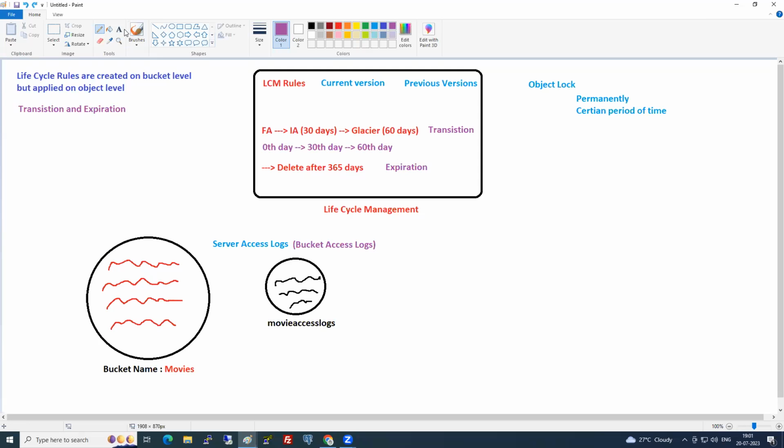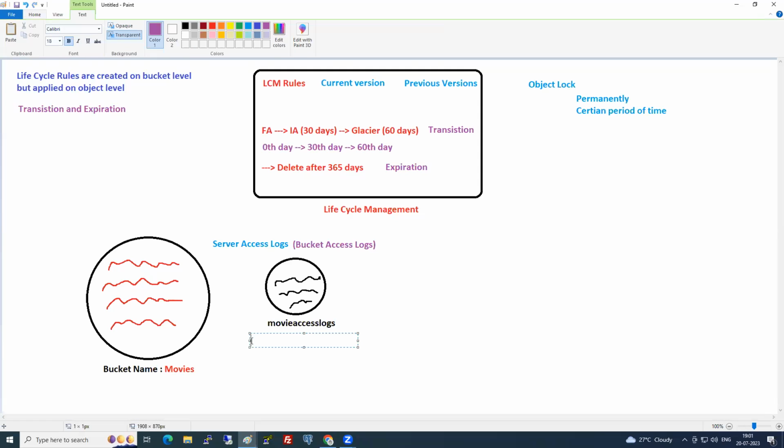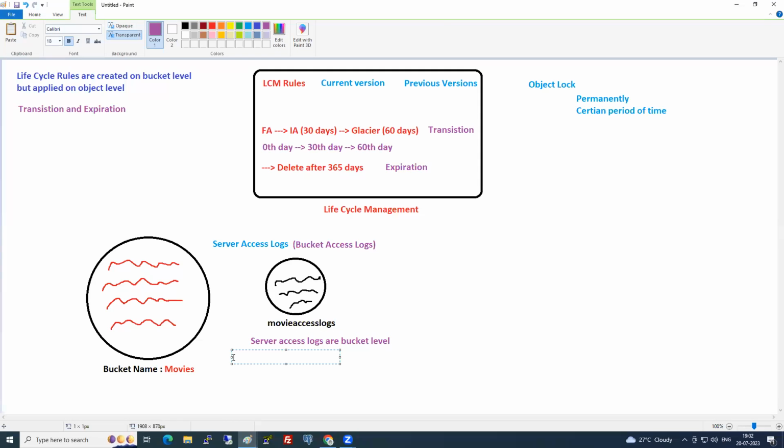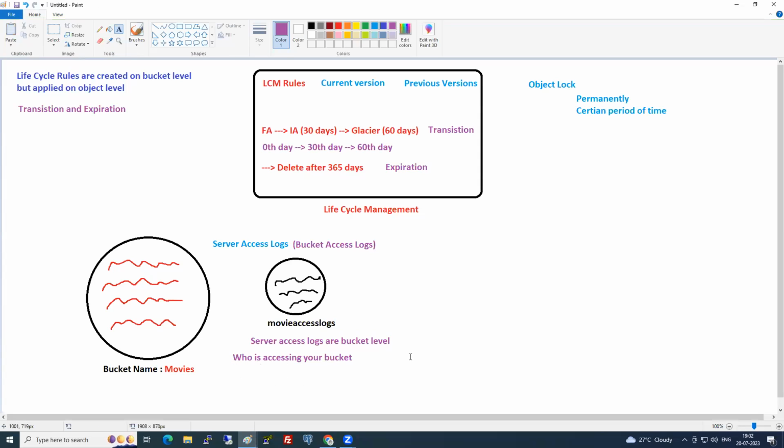Okay, guys, are these server access logs on object level or bucket level? It is on the bucket level, because I want to know who is accessing my bucket, correct? That is bucket logs. So who is accessing your bucket, you will get to know from these access logs. By default? No, nothing. If you want, you will need to go and enable it.